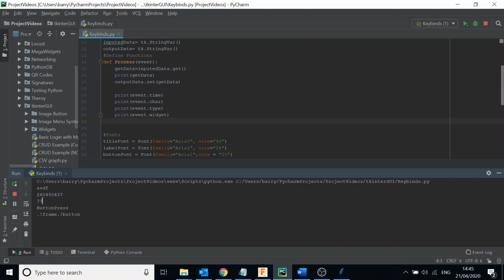Now, character. Since we did a left-click button press, there's no character associated with this. But if we used a key like K or L or T, that would appear there, so you would be able to discern the actual key that was pressed. ButtonPress is the type. You can have different things like button press and mouse overs. We'll cover all this later on, but that's just going to distinguish between keyboard input and mouse input.